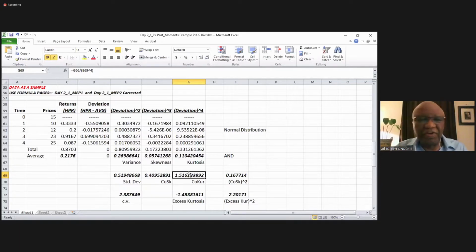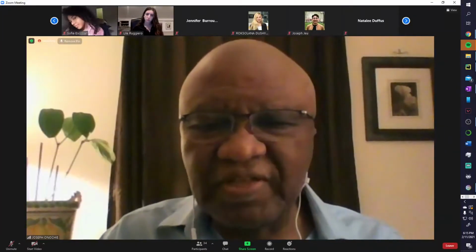So this is what I have done. I have copied these returns to a different file so that this will not all be messy. So I have copied them to a different Excel file.